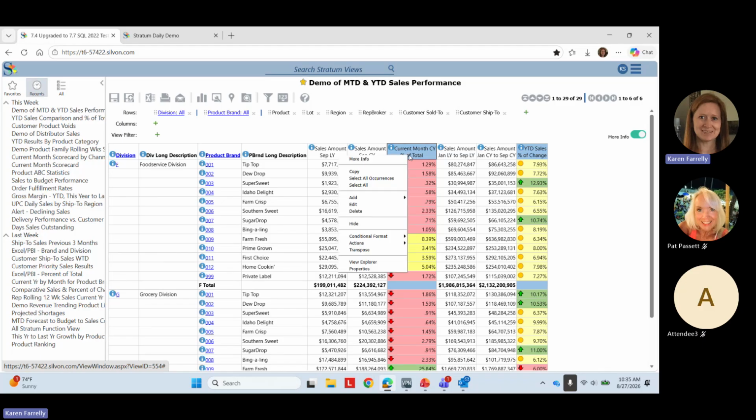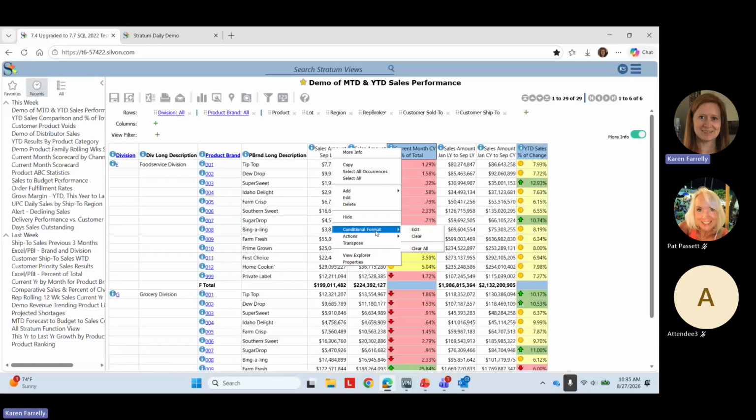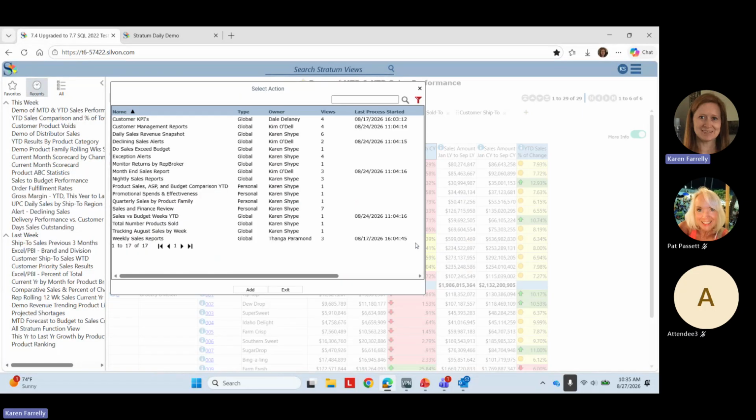If you right-click in your view, you'll see Actions. You can add a new action, add this view to an existing one, or see if the view is already part of an action. It's not, so I'm going to go ahead and add it to one. Action, add view to existing action. I'm going to pick Sales versus Budgets Week to Date randomly, just to assign it to this one for now, but there'd be a more logical approach to deciding what views you want to send out via actions. So let's go ahead and add that.